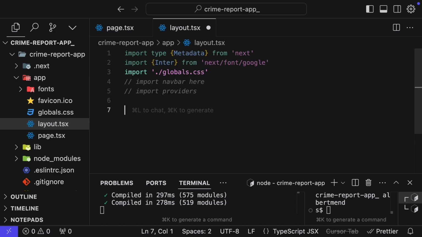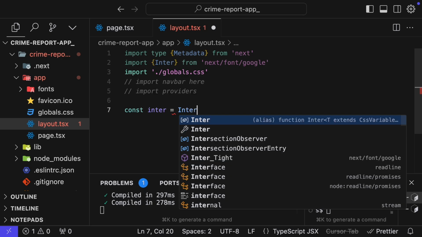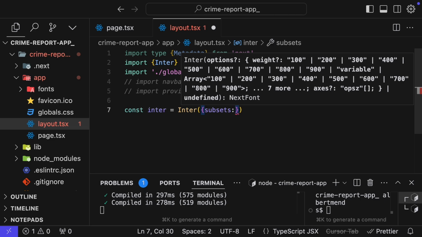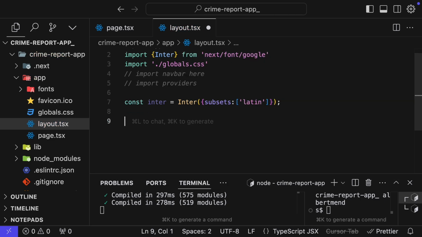And we are going to set up the font and the metadata for this project. So to set up the font, we are going to create a constant named inter, which is going to have the Inter we imported over here, which is a name of a font. Inter is the name of the font. That is a function, accept this object, subset, and the subset is going to be Latin. And we are going to create our metadata next.